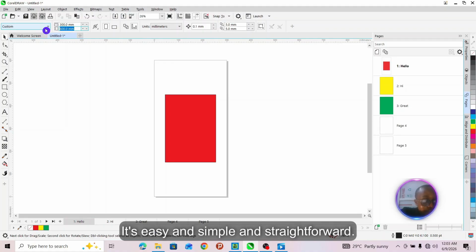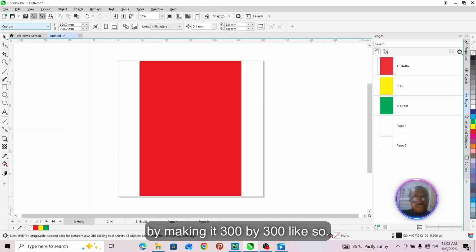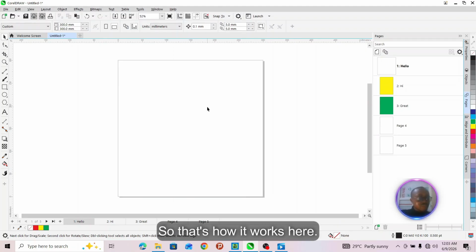It's easy and simple and straightforward. So I can make it a square dimension by making it 300 by 300. Like so. So that's how it works here. Now let's talk about bleeds quickly.